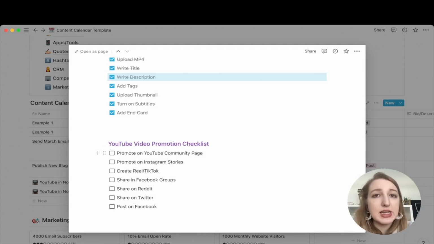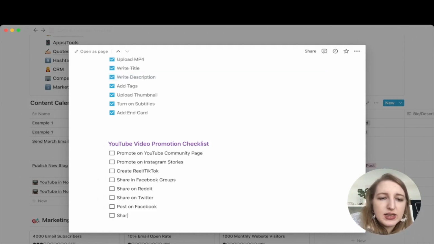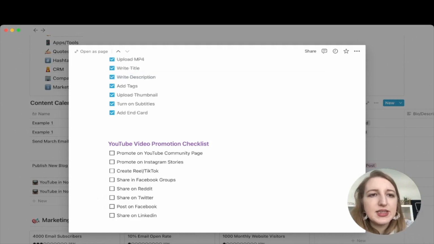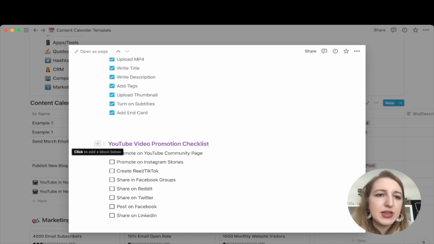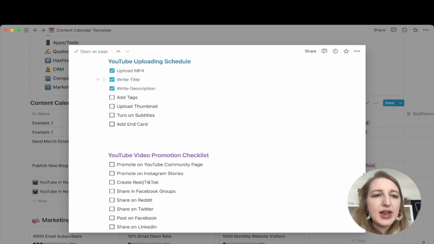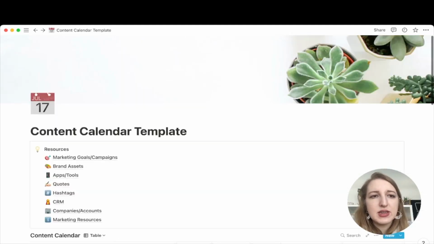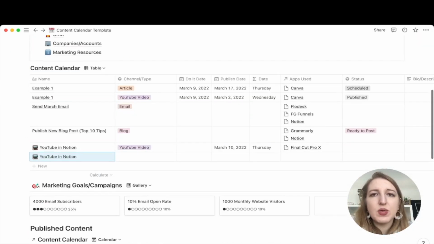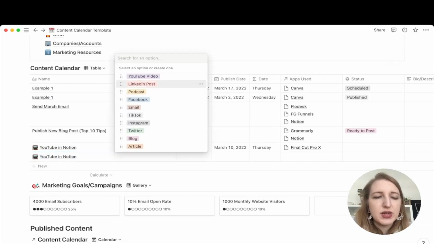Oh, the other one, LinkedIn too, if you have that. It's another one. I'm actually going to add that here: share on LinkedIn. So this is literally the template that you guys are going to get. That is available as part of the content calendar template. I am going to be adding more checklists for different types of things, but you can see for a YouTube video, it's a great one.